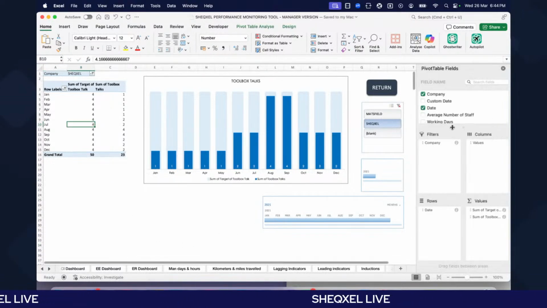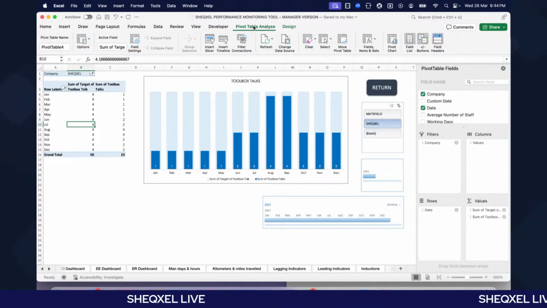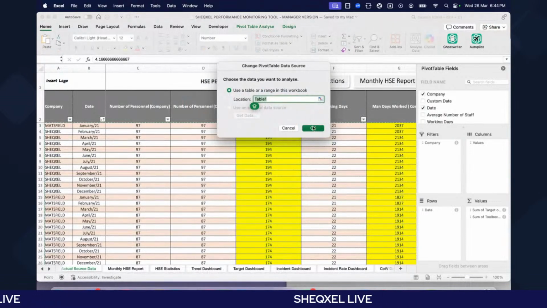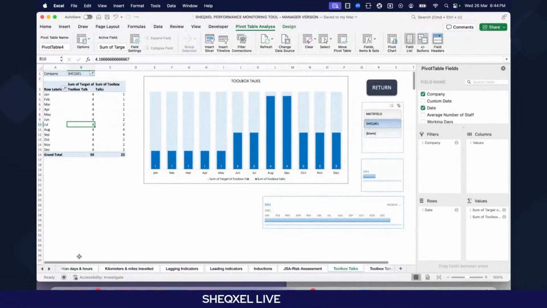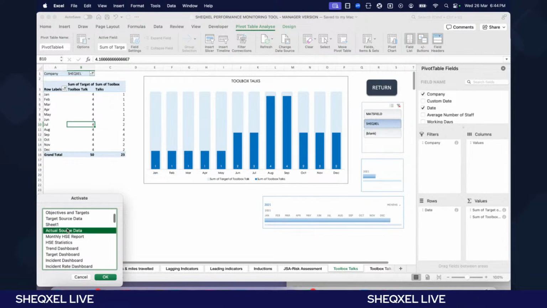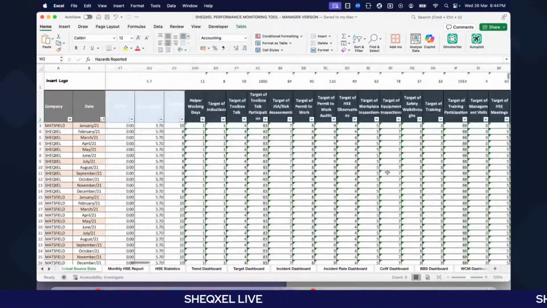Take note that if I want to know where the source of this pivot table is, all I need to do is come to pivot table analyze and click on source. It brings me to here, right? So this is basically where the source is coming from. I'll just go back to the actual source data, and then I'll begin to simplify the whole thing.